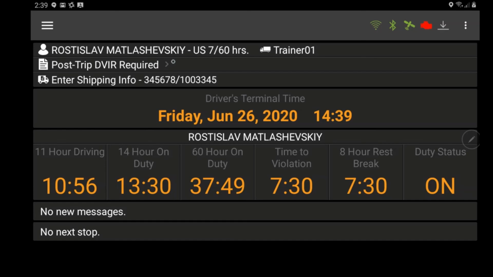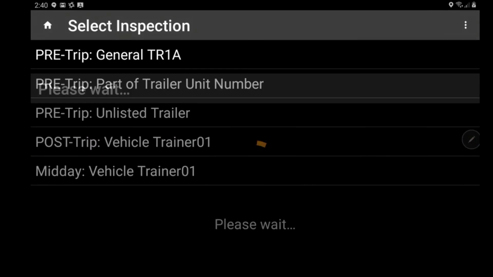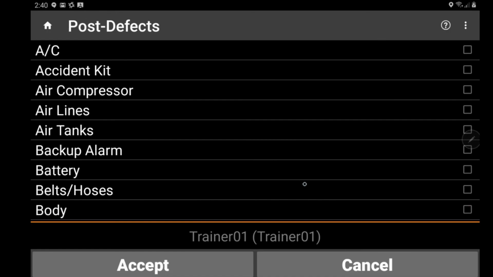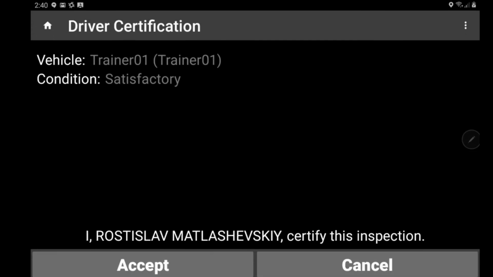Now let's do a post trip for the truck. And you just have to pay attention to what the lines say. This is a pre-trip, pre-trip, pre-trip, and a post-trip for a vehicle. Select that. If no defects are found, just click accept and confirm that condition is satisfactory.